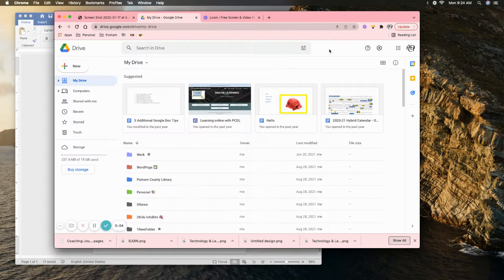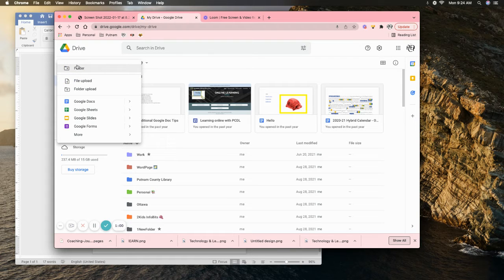So I'm going to go back here to my Google Docs and I am going to go to New. And when I go to New, this is where I can upload a file or a whole folder. Now, you definitely want to be using Google Chrome when you do this. Anytime you're doing any type of file uploading and folder uploading, it works much better when you're using actual Google Chrome. So I'm going to go to File Upload.